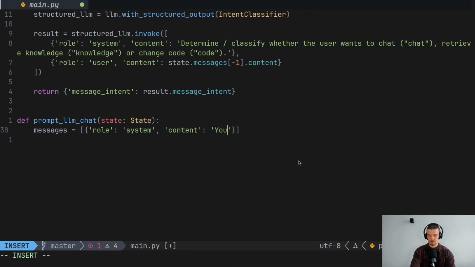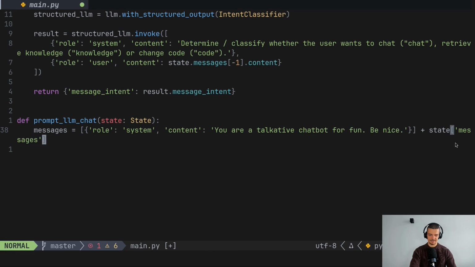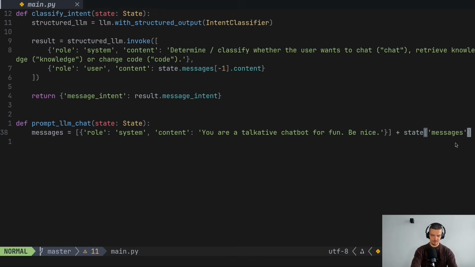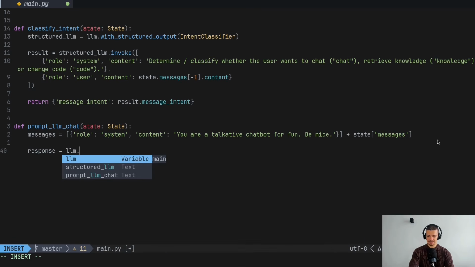Content is you are a talkative chatbot for fun. Be nice. That's going to be the chat node here. And in addition to this messages list, we're also going to say plus state and the entire messages list. So whatever we had in there is going to be appended to the end. So if you want to see this in one line, this is what it looks like. And now what we want to do is we want to take this messages list and say response is equal to LLM invoke on these messages. And then of course, we just need to append the assistant response. That's going to be the response content.